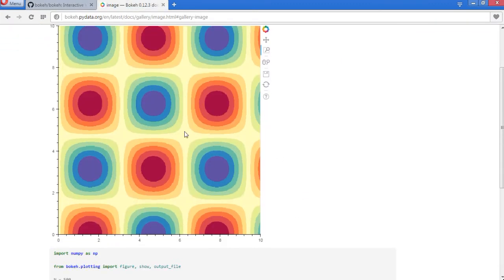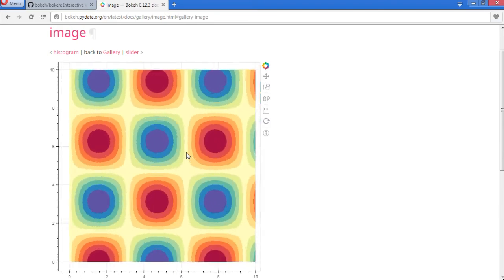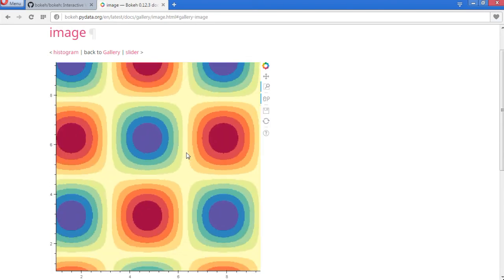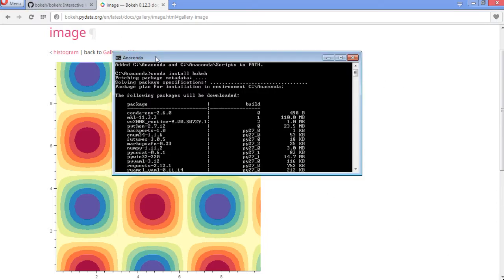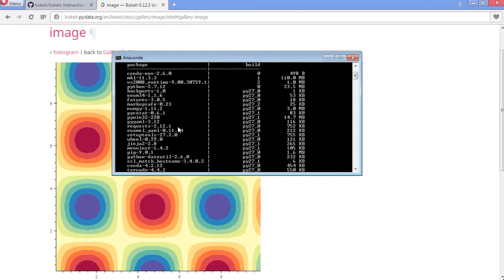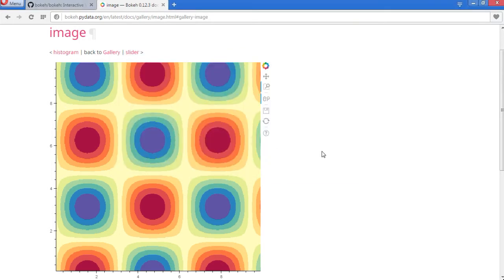Now, this is a graph, and you have some pretty sweet controls on the right hand side. For example, I can zoom in, zoom out, and so on and so forth. The way you install the library is very simple. If you're going to use Anaconda, you can simply open the Anaconda shell and then conda install Bokeh. Or if not, you can just pip install Bokeh, and it will install all the dependencies required for the library to function properly.